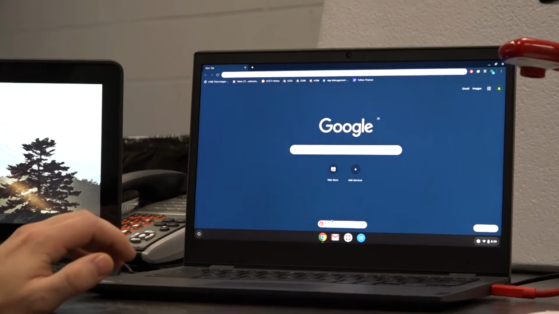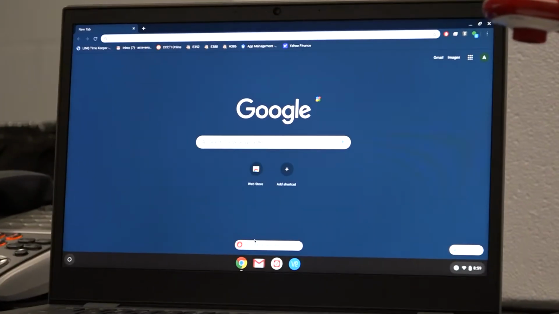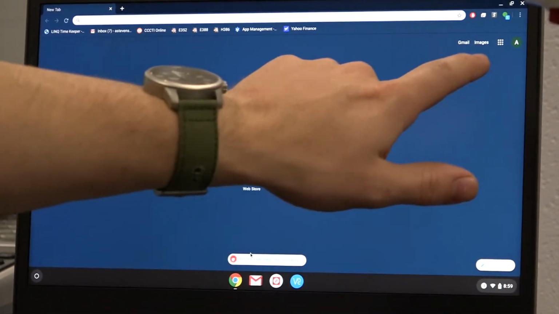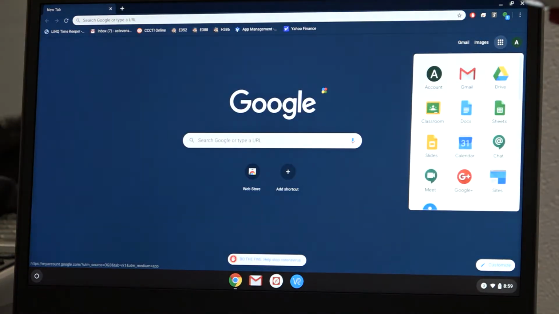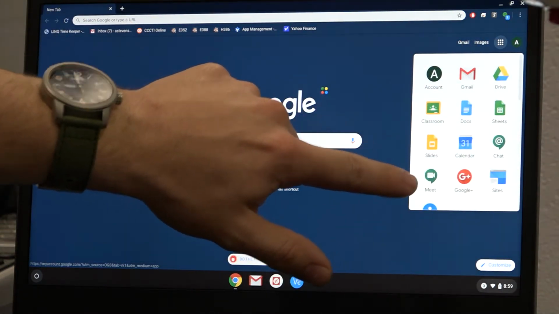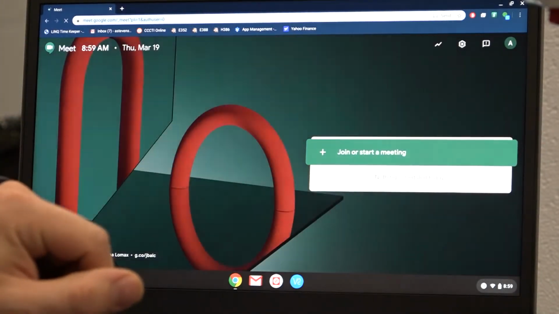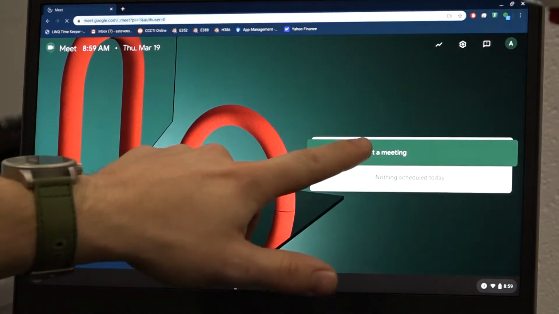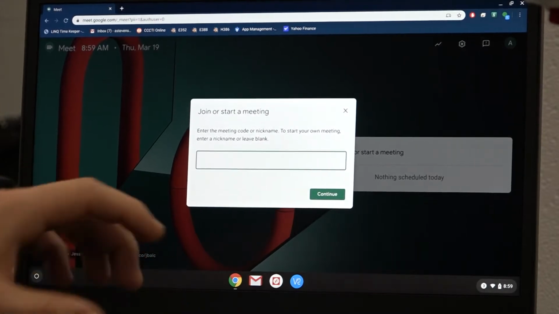go to Google Meet. Google Meet is already included in your Google Suite. It's up here at the top right in the square. You can see your other Google apps. Right down here is Google Meet. If we click on Google Meet, or if you have a touch Chromebook, you can just touch it. We'll go ahead and start a meeting.